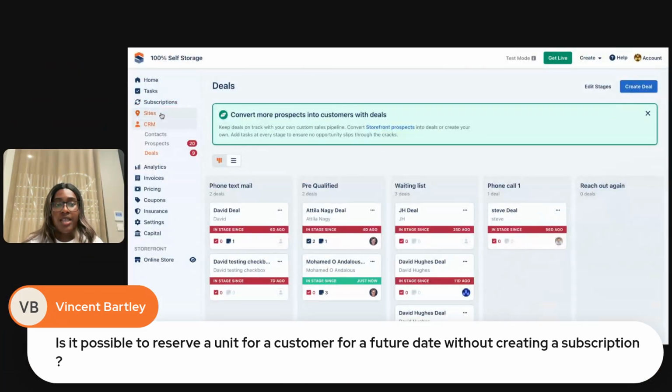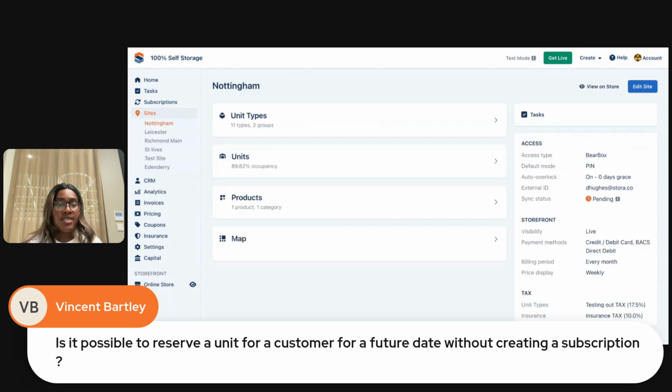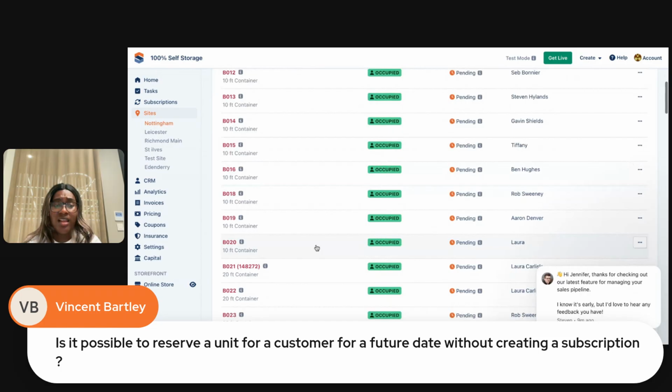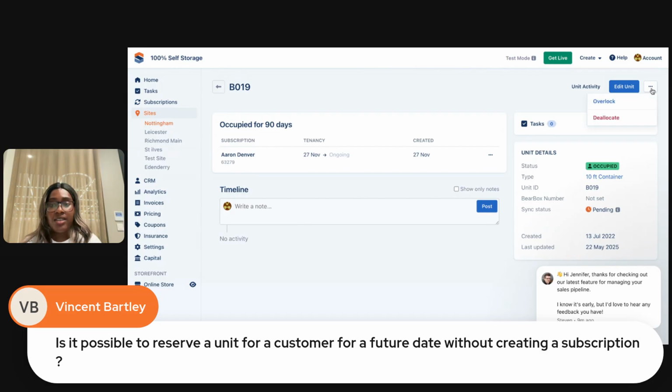To mark a unit as unavailable, you can also do this if you wanted to, say, leave the unit unavailable for cleaning or anything else. Go into the unit that you want to reserve for that customer. Click these three buttons here.